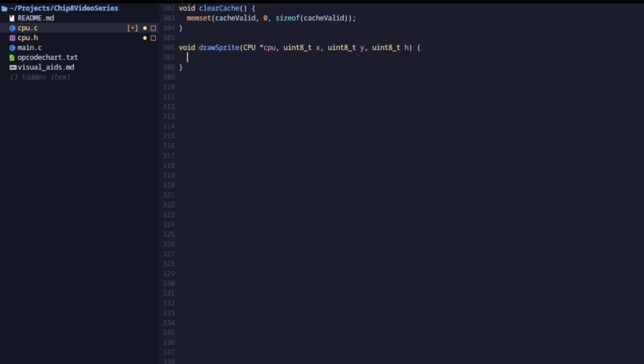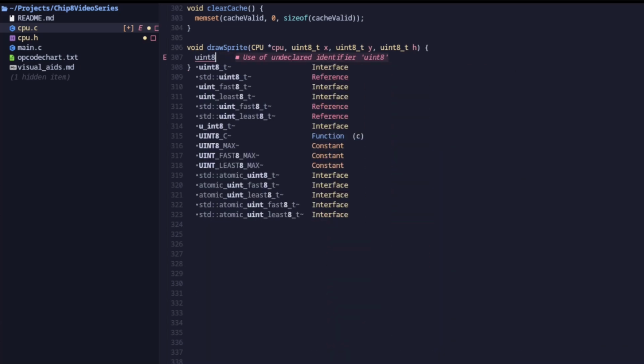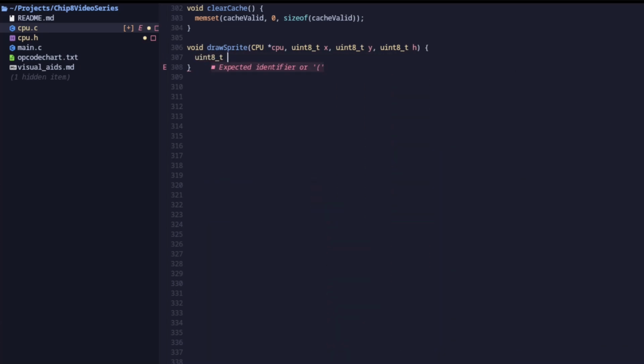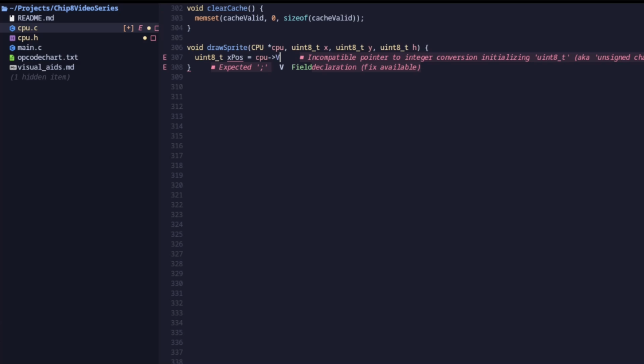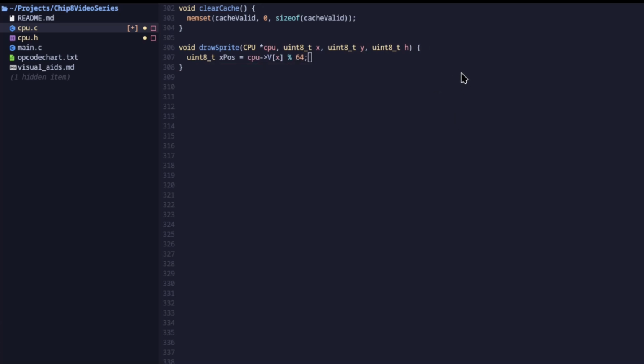And the first thing we need to do is we need to grab our coordinates from the actual V registers themselves. So the way that we can do that is we can declare two 8-bit values. First one we'll call it X position, or I'll call it XPOS. And we need to call the register at X. But here I'm going to do something a little bit different. I'm going to do some modulo math, and we're going to do a modulo of 64. And the reason we are doing this is because we want the pixels to wrap around to the other side of the screen instead of drawing off the screen.